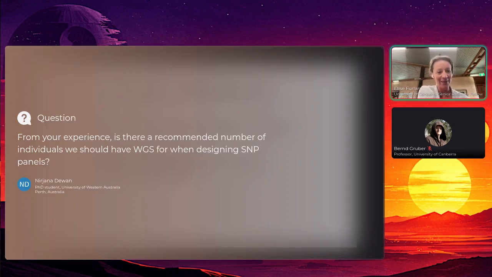From your experience, is there a recommended number of individuals we should have whole genome sequencing for when designing SNP panels? Right. I guess it again comes down to your research question, and you want to have good representation of your population. Ideally you'll have 20 individuals from each population, and that's going to span the geographic range that you're wanting to be looking at. If you're working with endangered species that might have lower levels of genetic diversity, you might be able to get away with fewer individuals. But yeah, it's hard to say a hard and fast number on that.